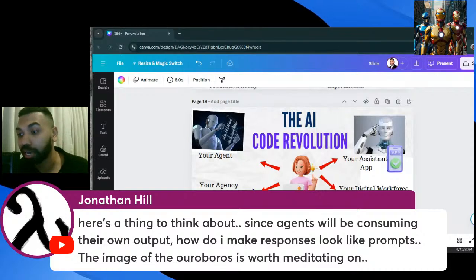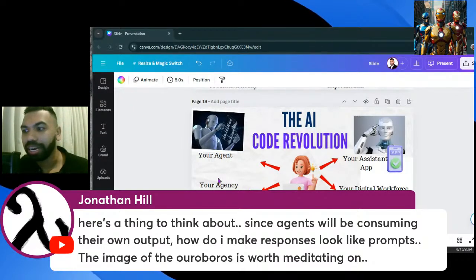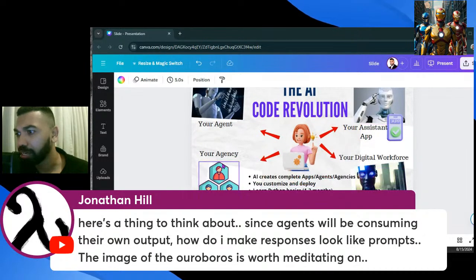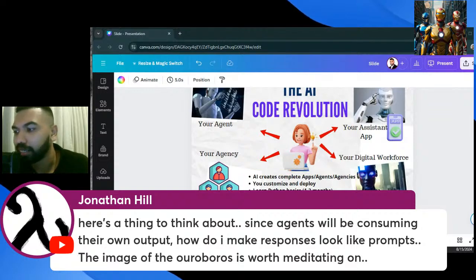That's why I tell a lot of business people to pick up at least the Python basics. So you get out of that paradigm of using tools and start thinking about libraries. So you can actually create your agent with code. You can create your assistant app. You can create your agency. You can create your entire digital workforce. AI creates complete apps, agents, agencies. You customize, deploy, learn some Python basics, understand your tools for success.